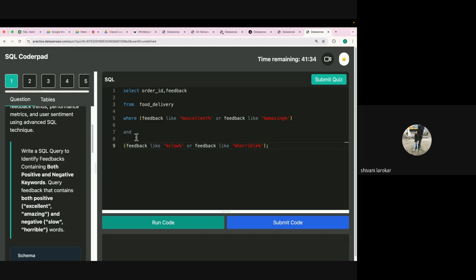Okay. So it is giving approximate match, no? Approximate match. How is it? Like, wherever excellent and amazing are mentioned, and slow. In the feedback, it finds excellent or amazing, and it finds slow or horrible, both.